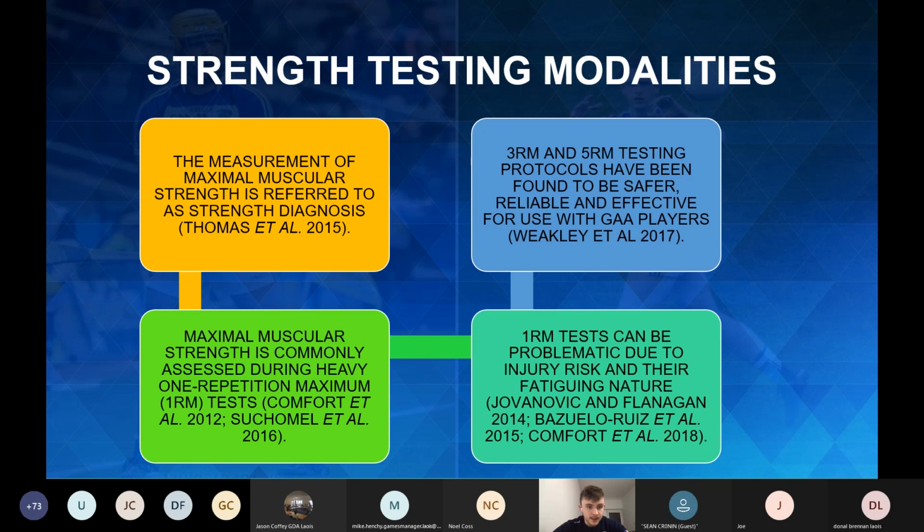So when we are looking at strength testing, we're looking at measuring the ability of our players to exert their maximal muscular effort ultimately, and that's referred to as a strength diagnosis. So we commonly assess this quality, this maximal strength quality, in the literature, using a heavy 1RM type test. So you'll, for example, do a 1 rep max back squat to assess your maximum strength.